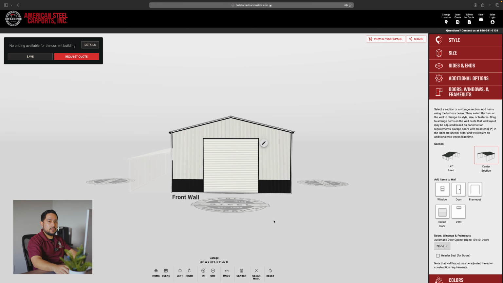And if you were getting multiple of a door, so like multiple 10 by 10s, you can always click the clone option on that, and it will just keep adding more doors until it runs out of room, or if it doesn't fit, it won't put it on there.